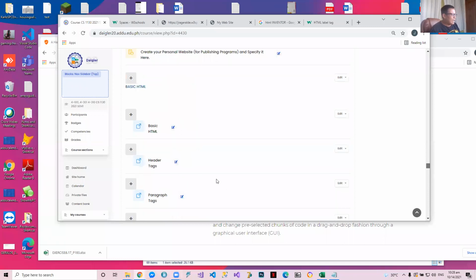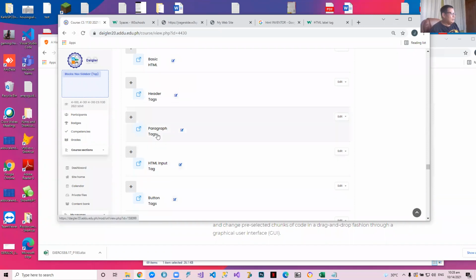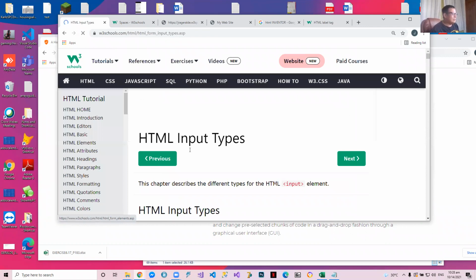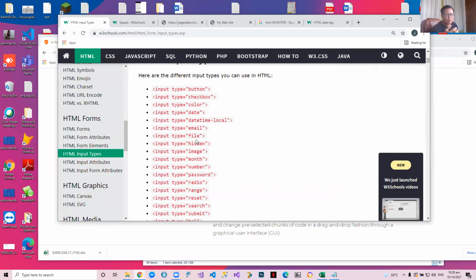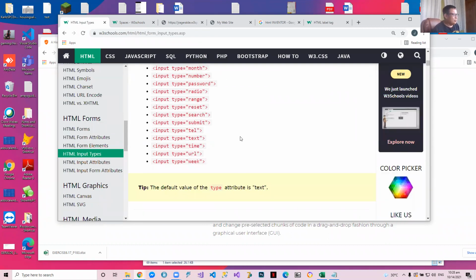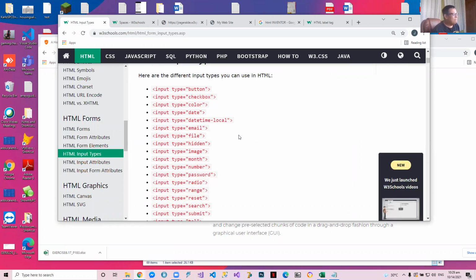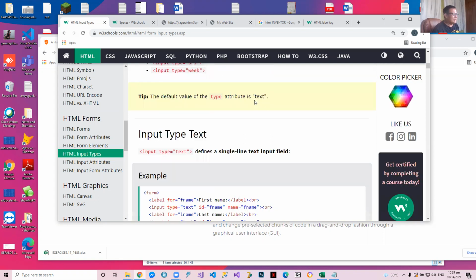So we know the paragraph tags and input tags. How would you like to ask for a question, for example? You want to have an interactive website where you ask a question from your user. Do you follow? So there are different types. The input type is done using an input tag.